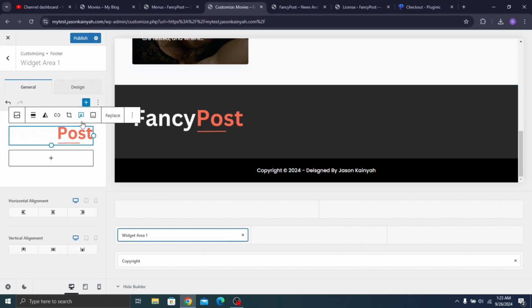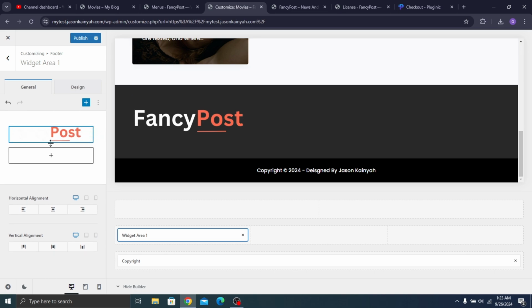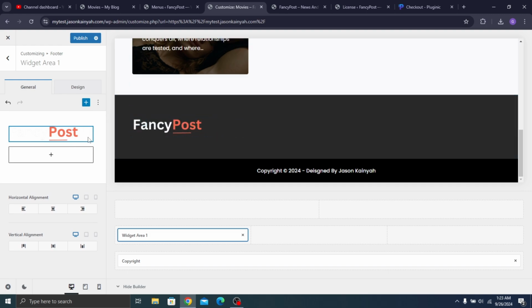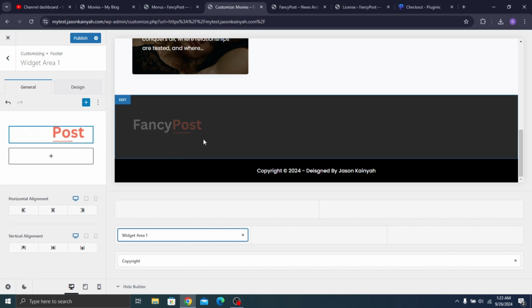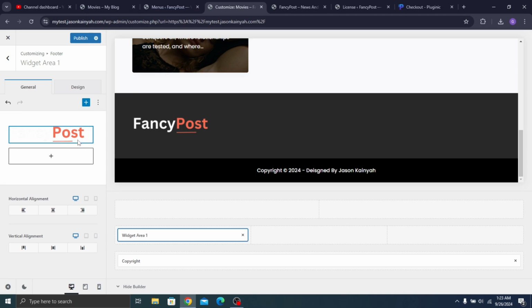Now let's say my image is a bit too long, so I can use this to resize it. If I use this here, I think it's going to decrease the size here. Okay, so you can use those sliders by the image to resize it. So maybe I can use this to increase it just a bit more. As you can see, now we have that ready to go.